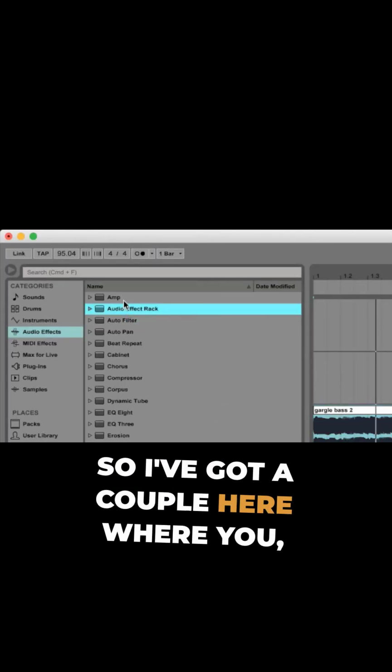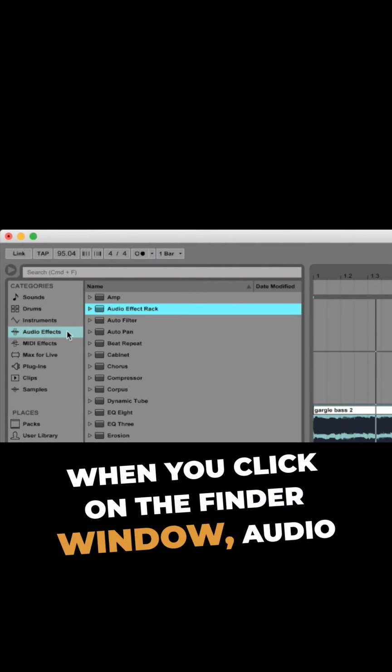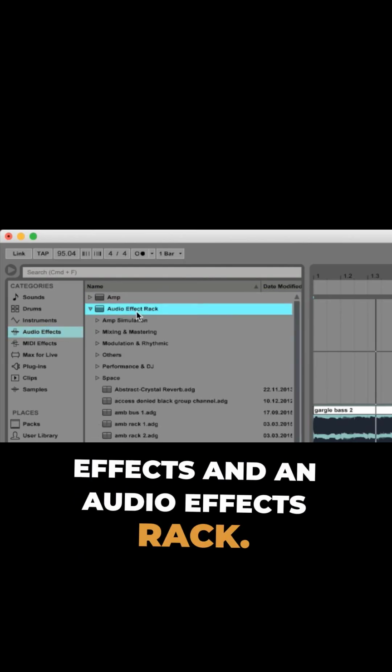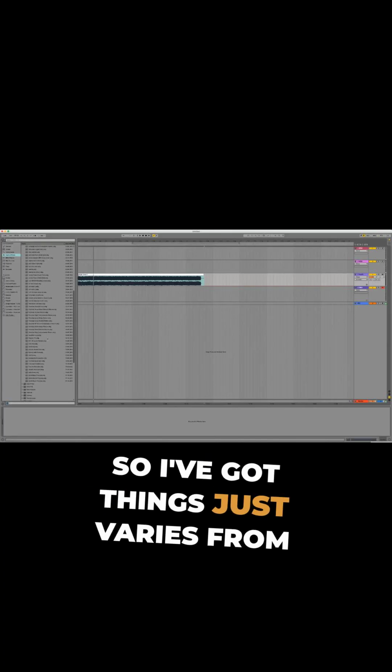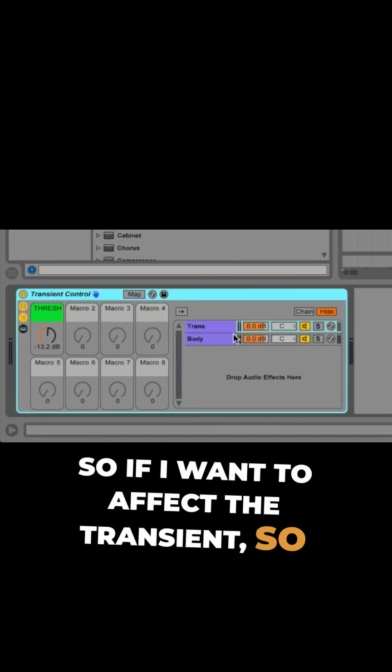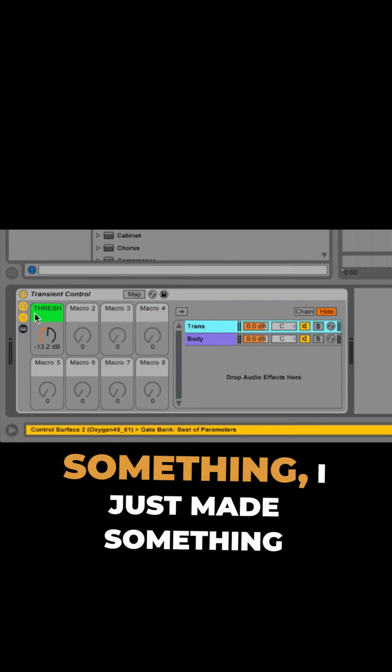So I've got a couple here where, when you click on the Finder window in Audio Effects and then Audio Effects Rack, these are a couple of the racks that I've made myself. So I've got things, just various, from transient control. So if I want to affect the transient, so the attack and sustain of something, I've just made something for that.